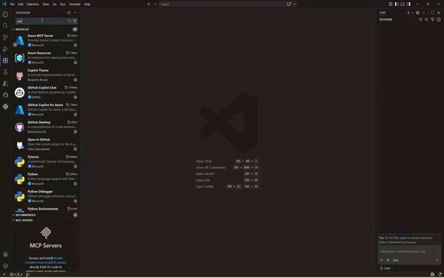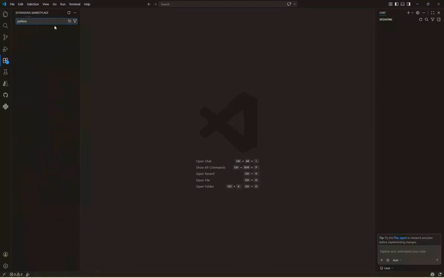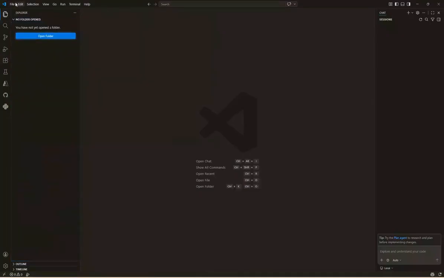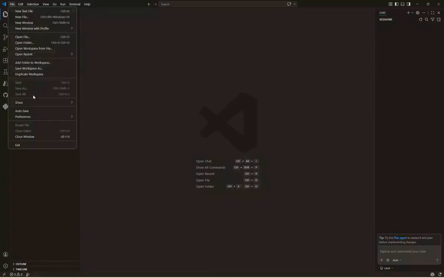You can install extensions to enhance your coding experience. Click on the extensions icon on the sidebar, which looks like 4 squares, and search for extensions like Python, Prettier, or Live Server. Click Install to add any extension.